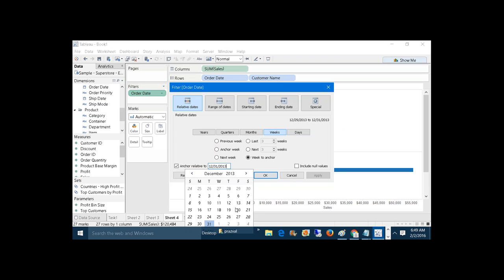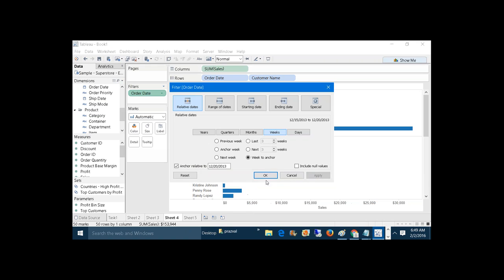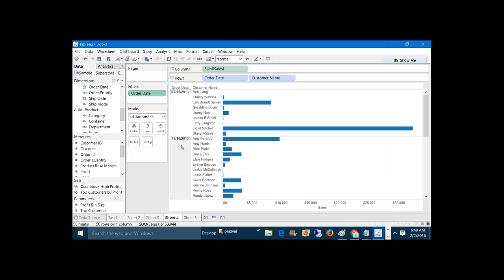I will take some other value, so I will take 20th December. Now here, what is Tableau going to show? From the start day of the week. This week is starting from 15th December to 20th December. So click on apply, click on OK. So from 15th December to 20th December, Tableau is showing.